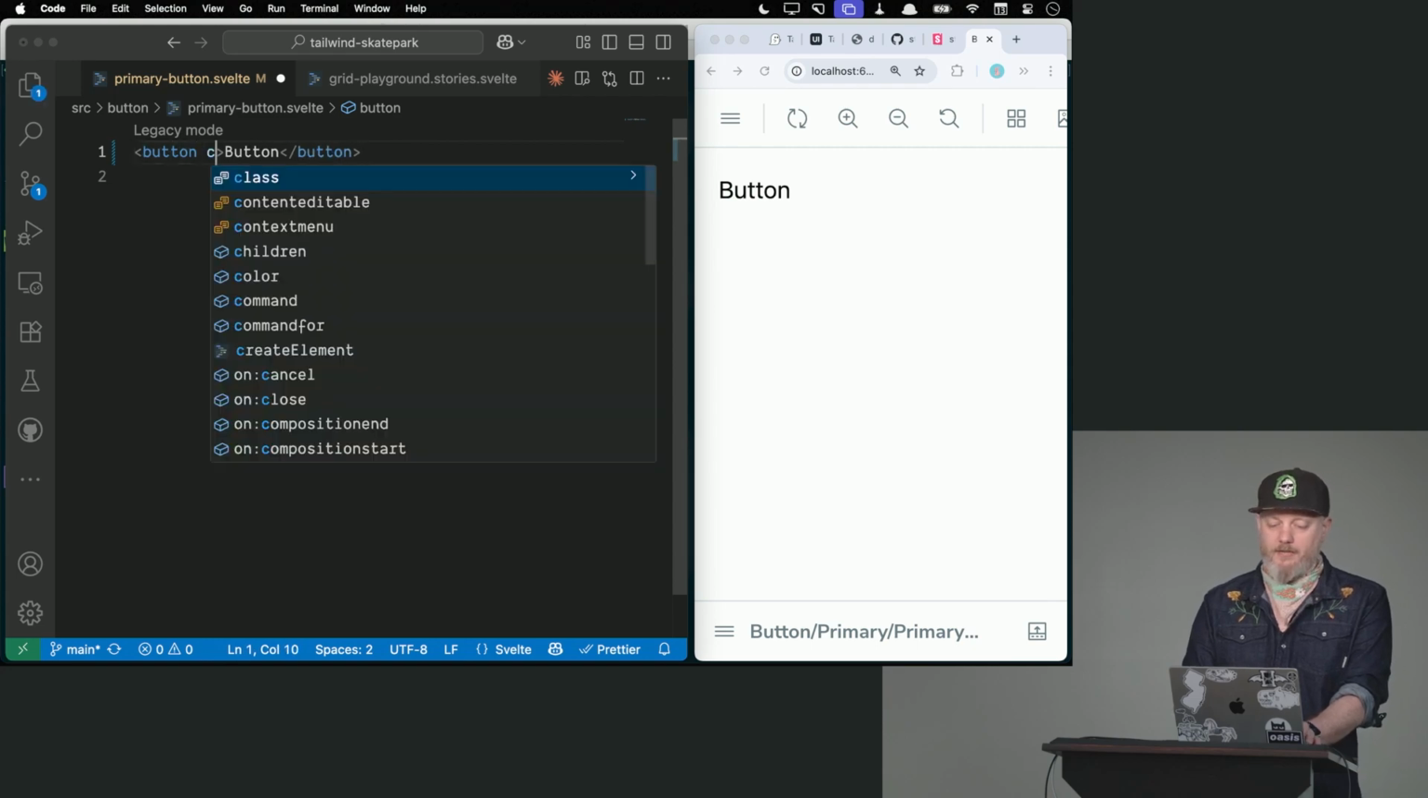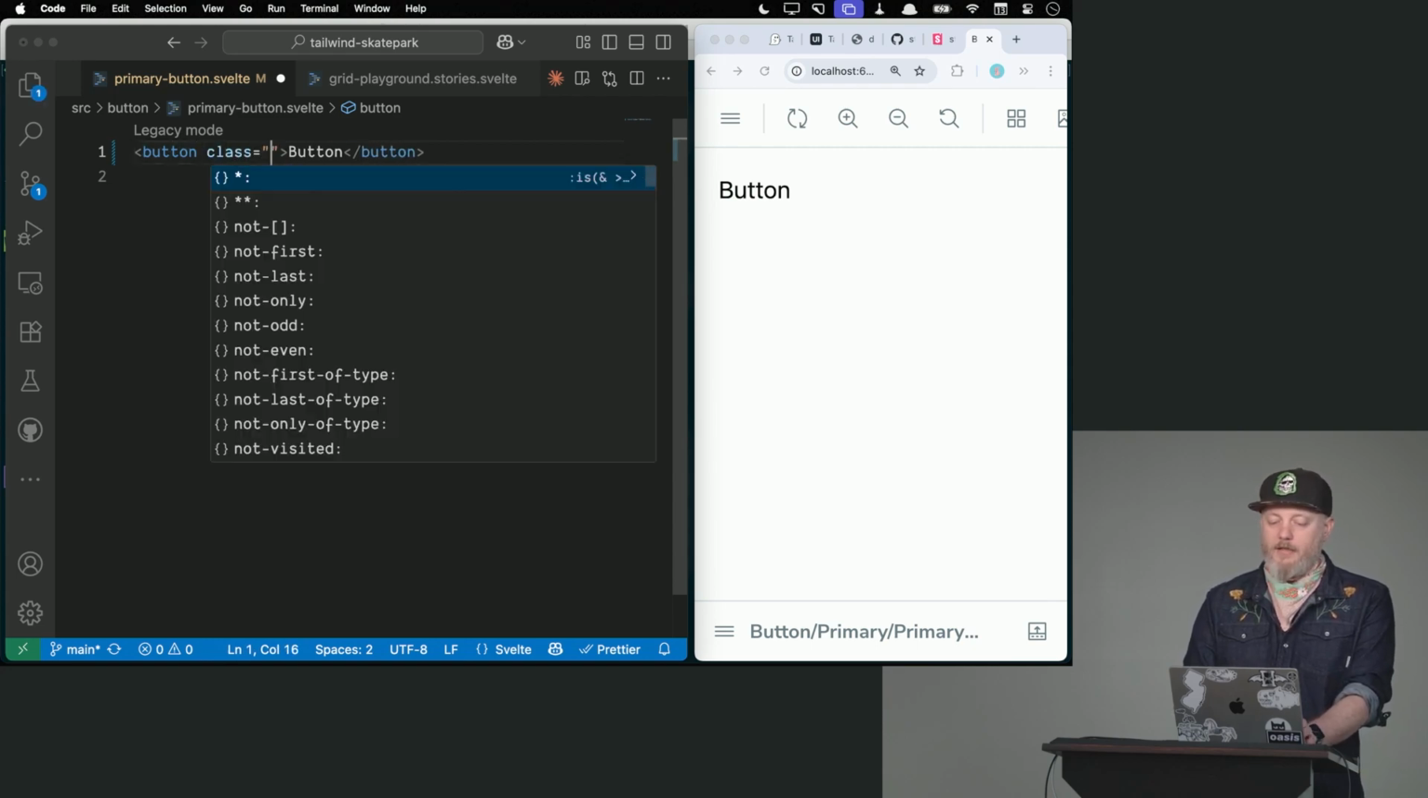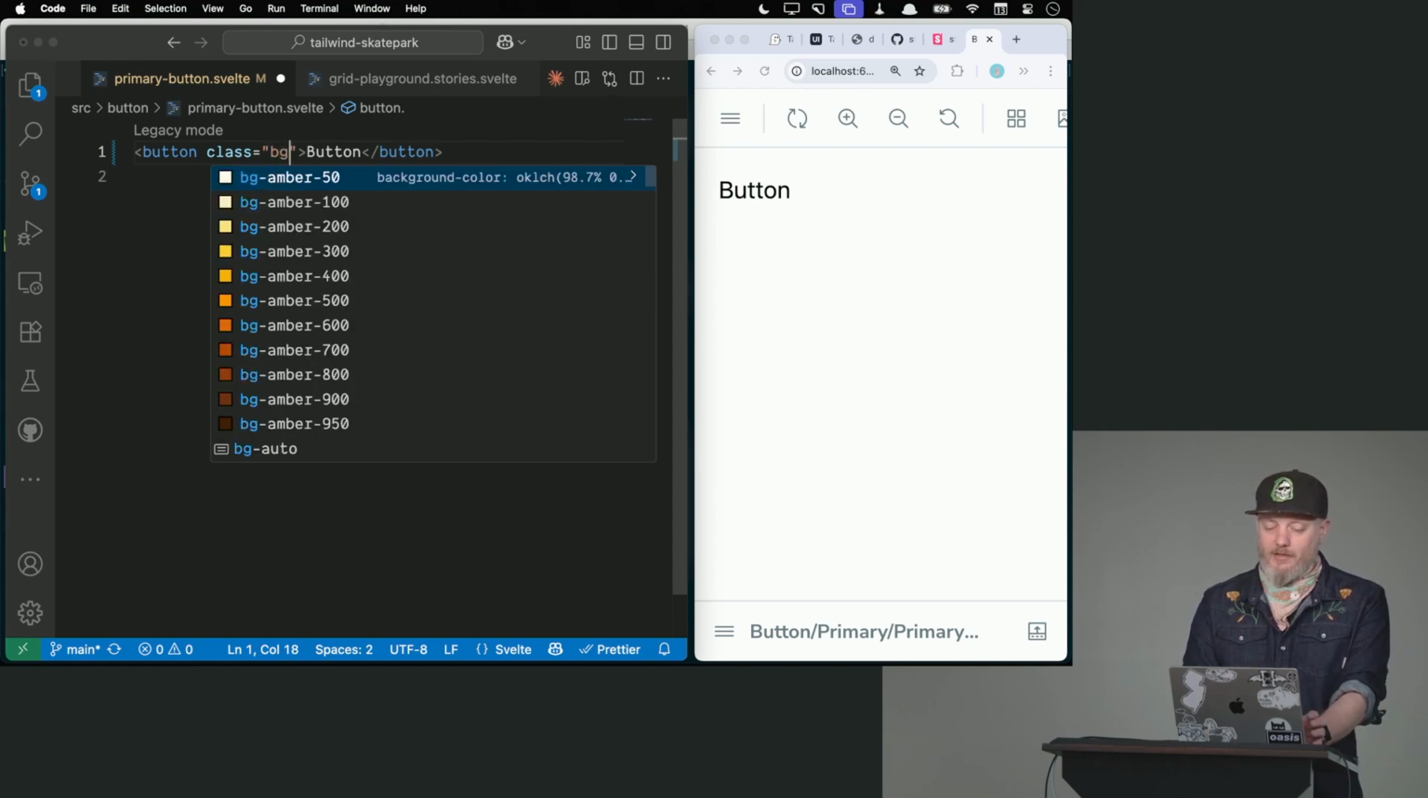So here we can do class. And as you can see, I got that Tailwind IntelliSense set up, right? You get a sense of some of the things that are happening. So if I do BG, you can kind of see that IntelliSense is giving me a bunch of fun stuff. What color do we want this button to be?